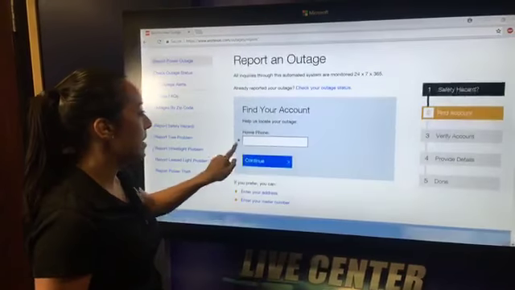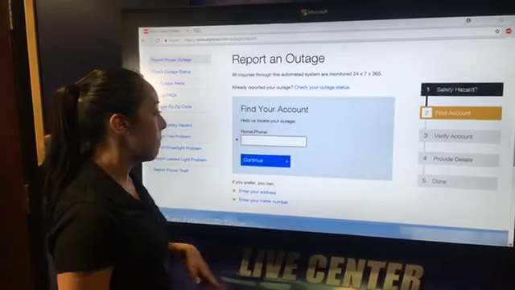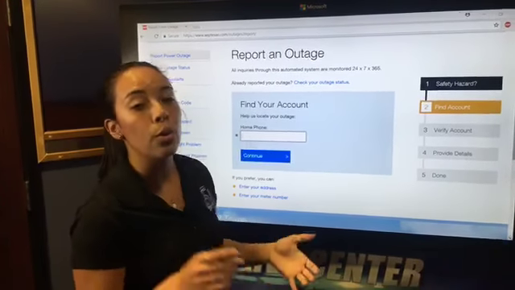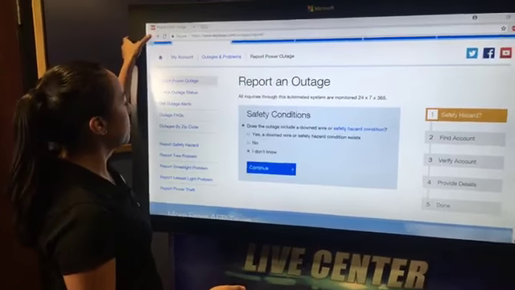Continue, and then this is how you can find your account. You put in your home number, and then they'll be able to find that. Now, say your home number is something different and it doesn't show up, it will ask you to do it by your address, or you can call a number. Now I'm going to go back.